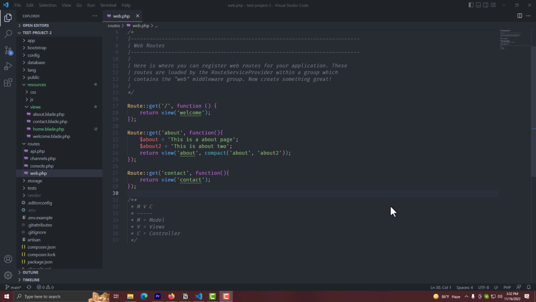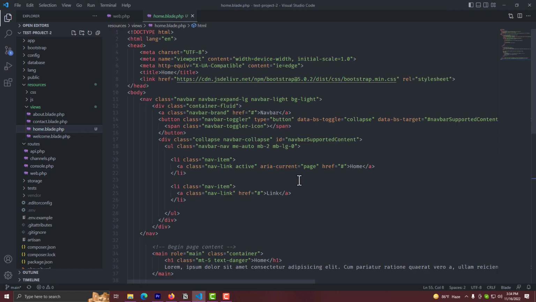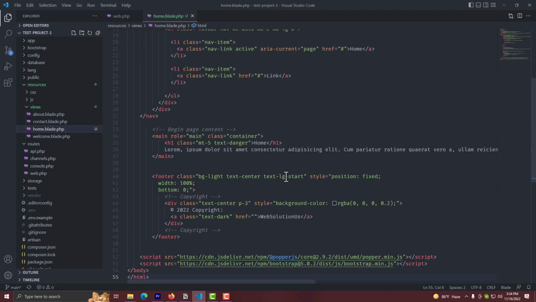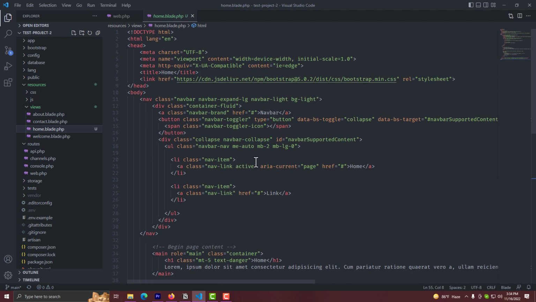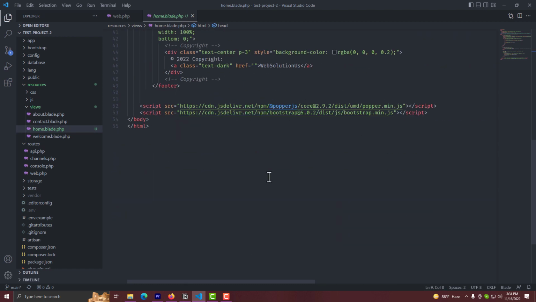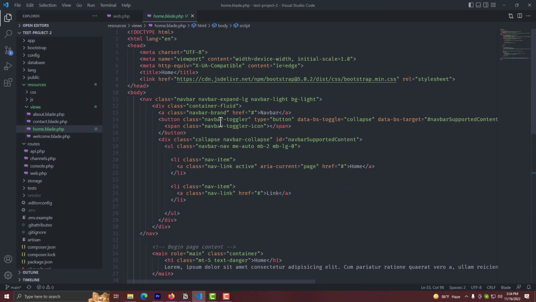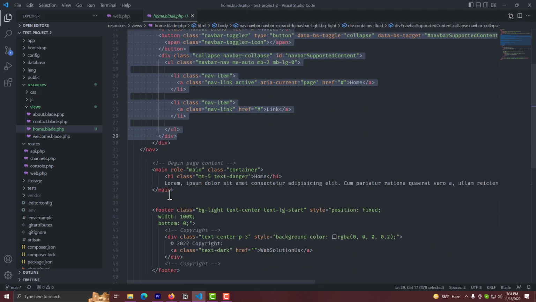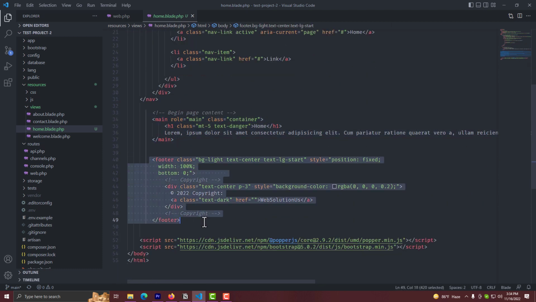Hello everyone, in this video we'll be discussing how we can build an application layout with Laravel Blade. Here I already created a blade file called home.blade.php. Let me open it. Here you can see some basic HTML code. I linked Bootstrap, and here is also Bootstrap.js. Then I have a navbar, a main section, and a footer.